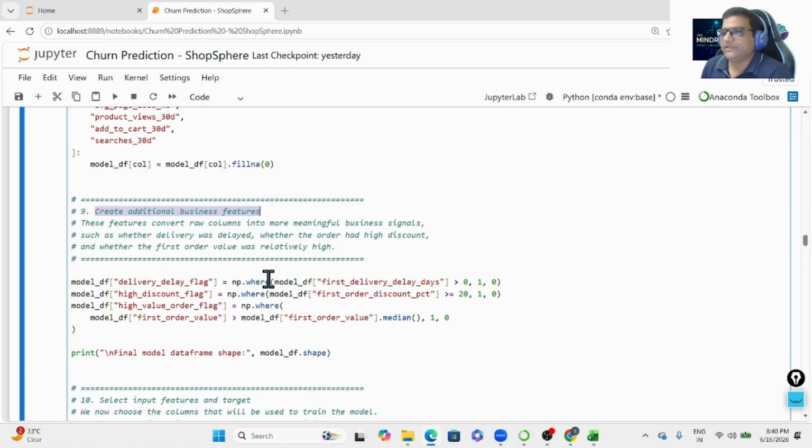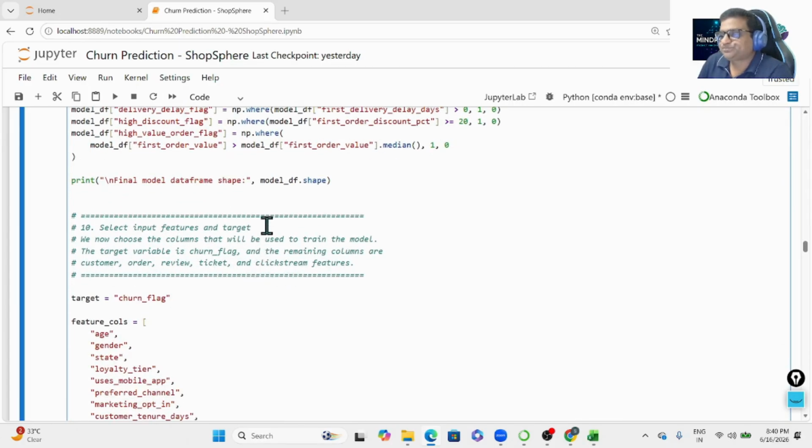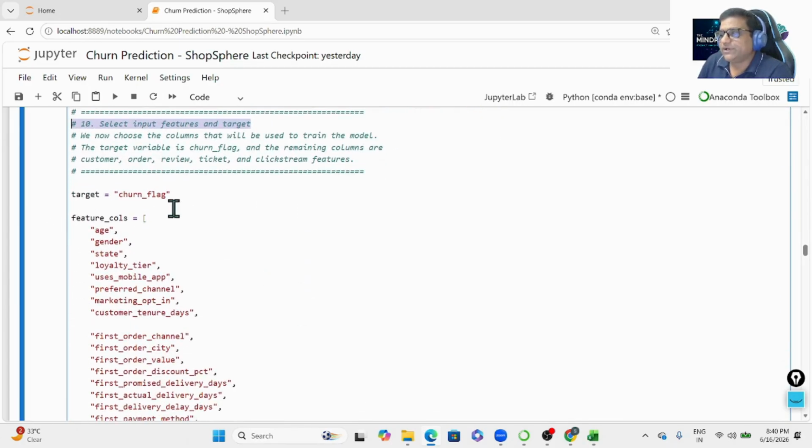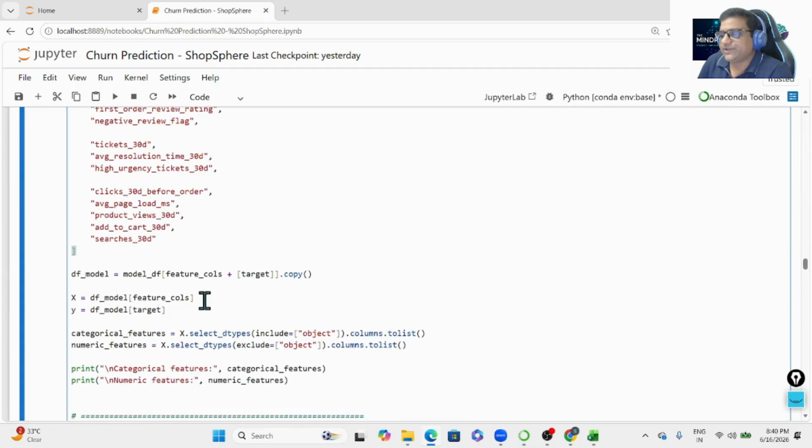This part is very important. Even in real time, if you are working for an organization, check with the business and see what sort of features you can derive. Now bring everything into one. So you have the churn flag and all the features that we have created. So the data model is ready. The dataset, or DF, the data frame for the model, is ready.